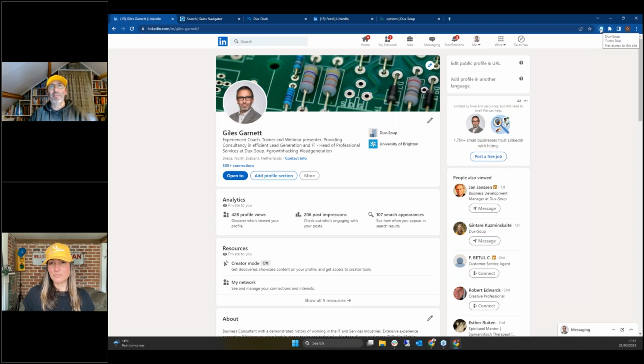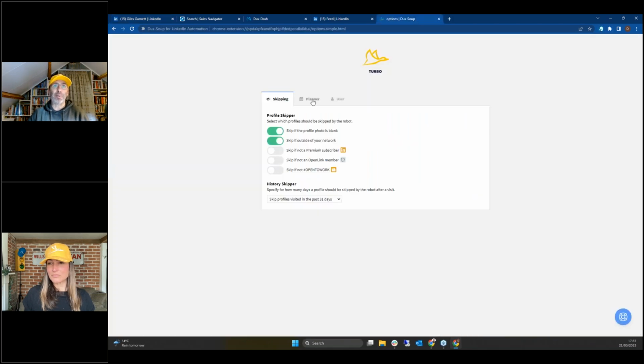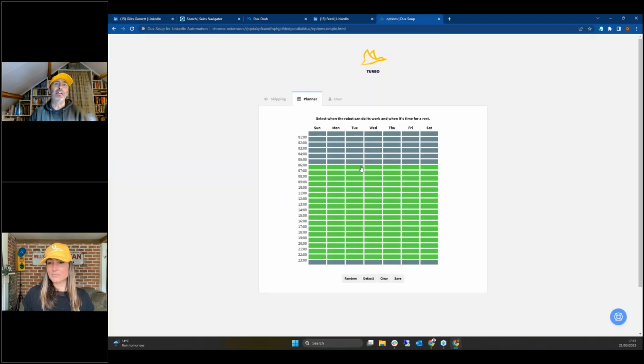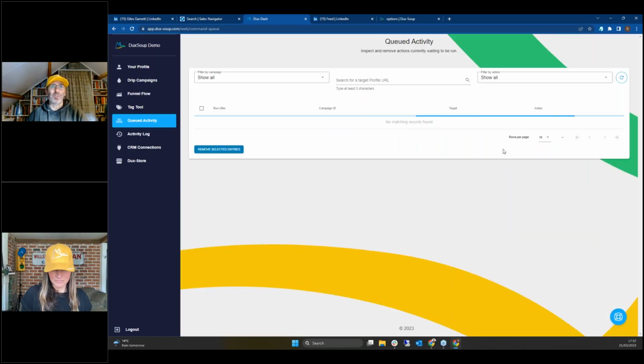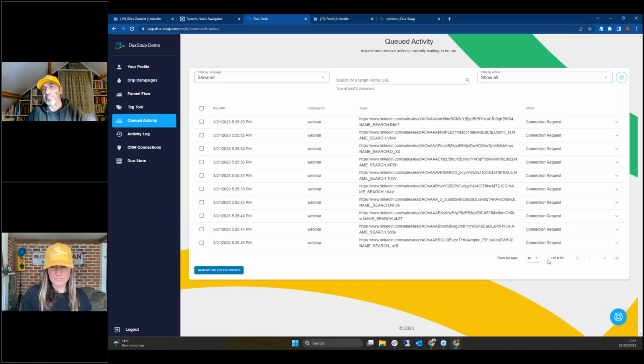A couple of other things need to be there. We also have the planner here. Only when the planner is active will Dux Soup perform actions on your behalf. But if you've queued up activity, whenever the computer is on and Chrome is open, Dux Soup will just carry on from where it left off. So here under my Dux dash I've got some queued activities. These will start to be executed in due course. I've got my 50 connection requests all queued up here, ready to go.